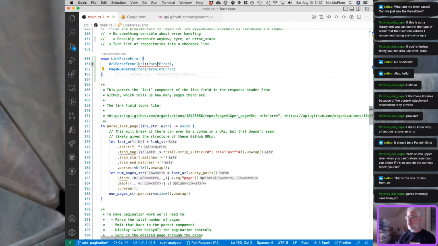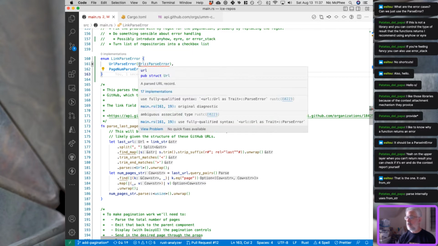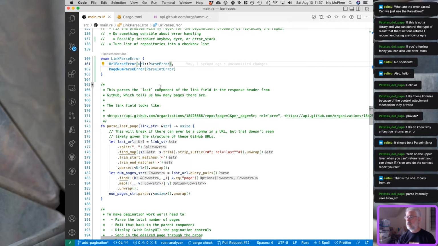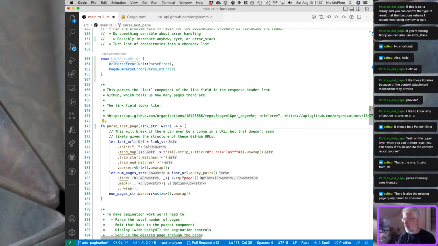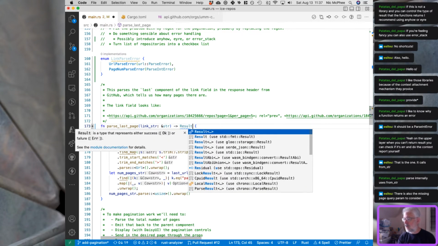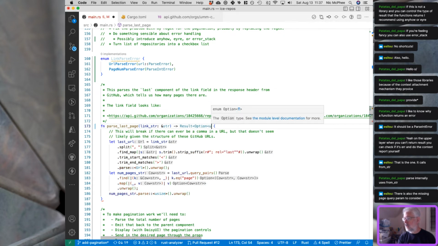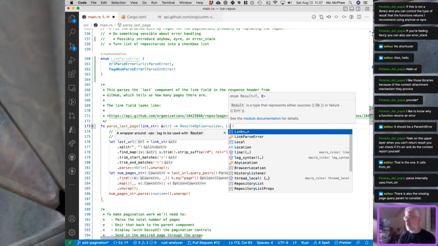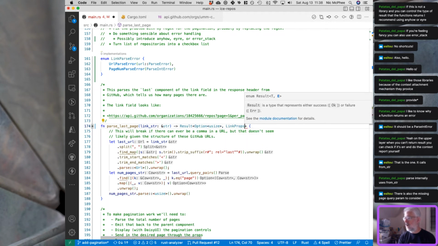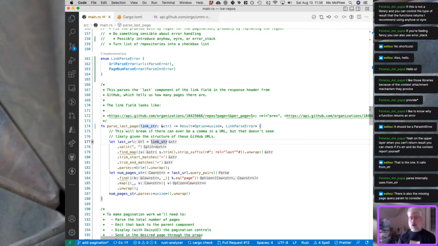So then, why are you unhappy? Oh, it's little URL. Happier? Happier. So then this would be result, angle there, result option usize, link parse error. No, parse error. Okay.